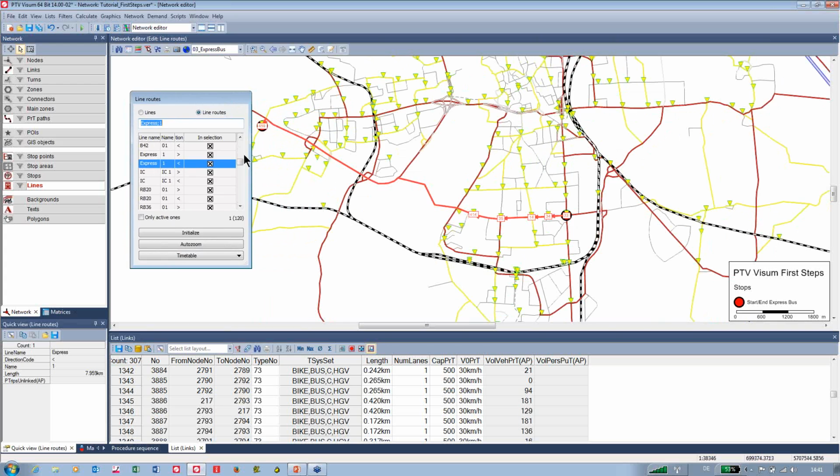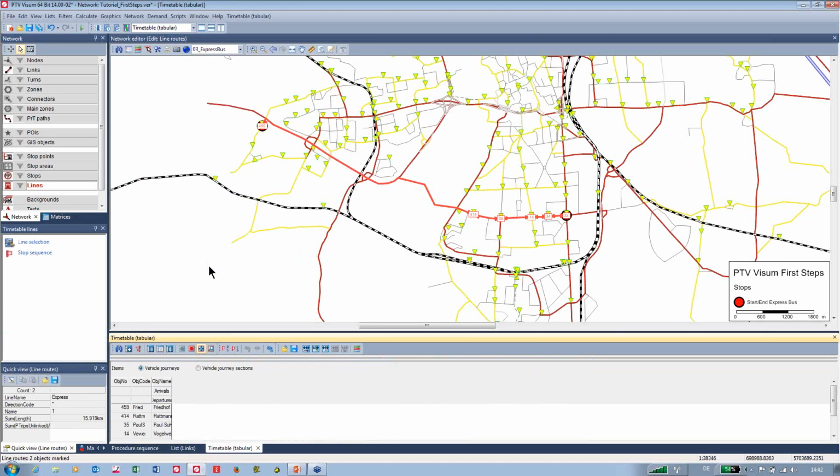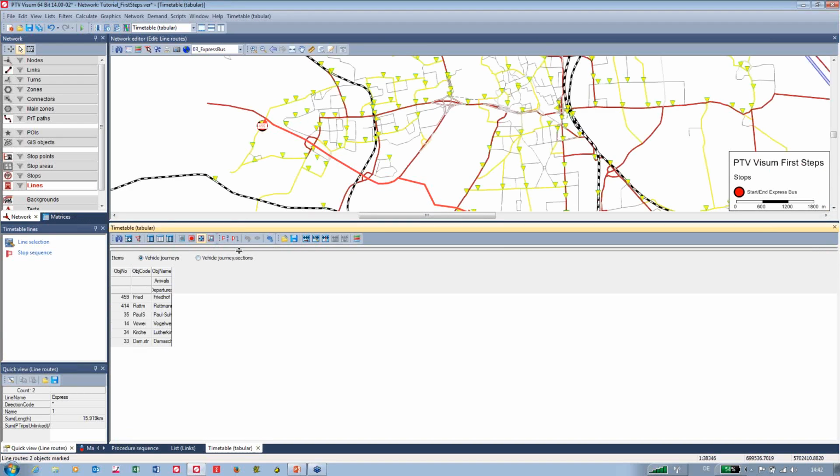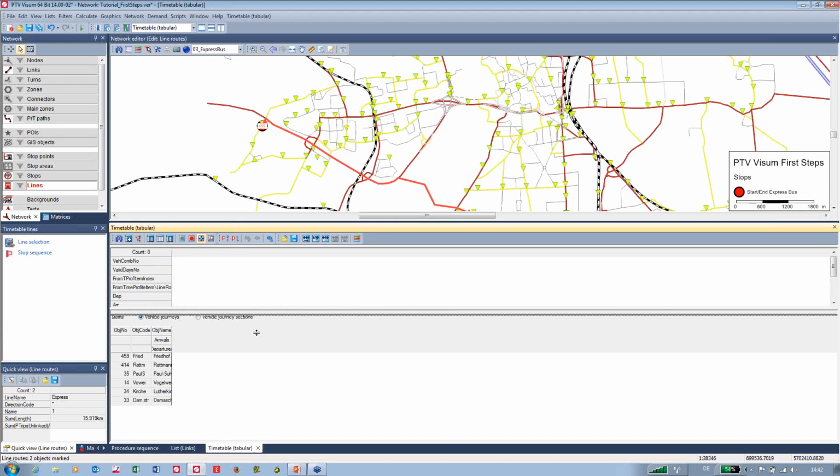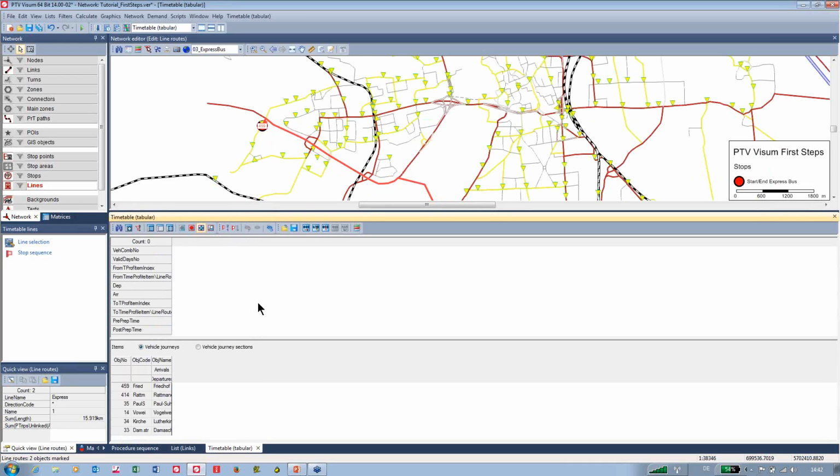So that's still not enough if we would like to run a timetable-based assignment, because now we also have to define a timetable or vehicle journeys. And to do that, we have to open another view, which is the timetable editor. First, select both express line routes by Shift or Control. And then at the bottom, there's an option Timetable Tabular. If you click that one, it opens another view down here, the timetable editor. And at the moment, the view is empty, so there are no vehicle journeys defined.